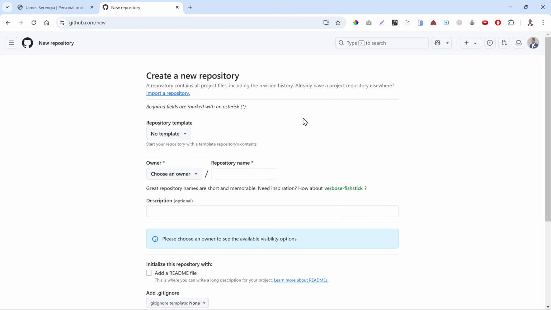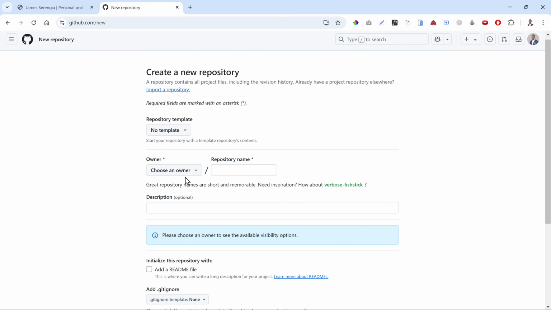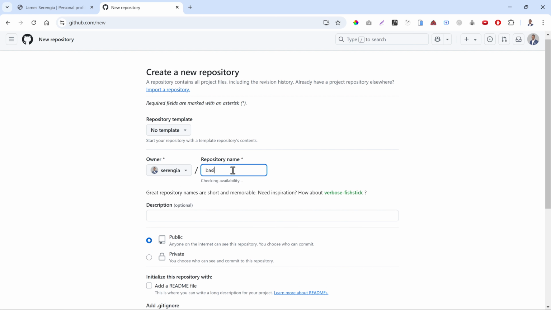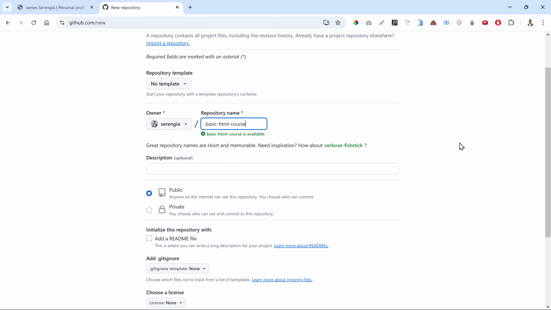And then here you're presented with a page like this. So you can choose any owner. In your case, I think maybe it will be just one option, but just choose that. And then you can give it any name of your choice. So in this case, maybe you can say basic HTML course. Okay. So again, you can choose either public or private.